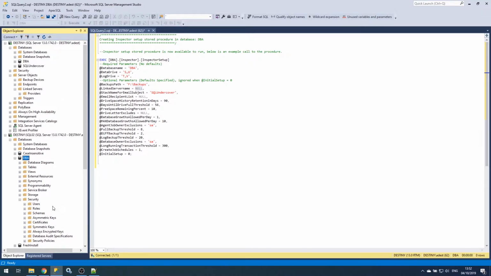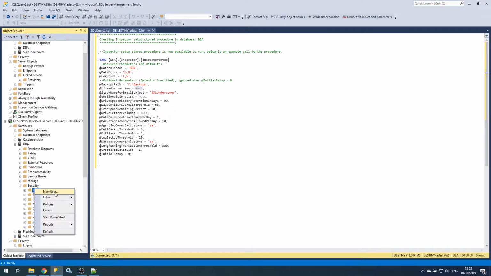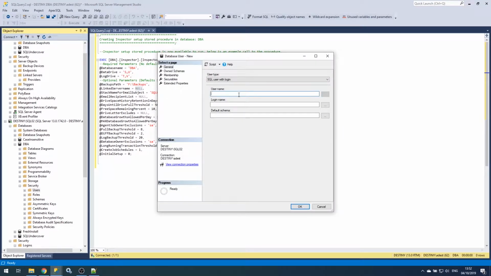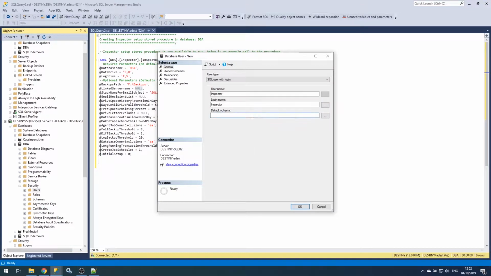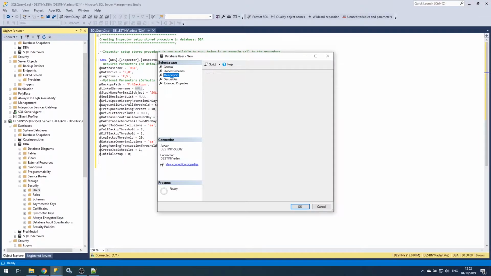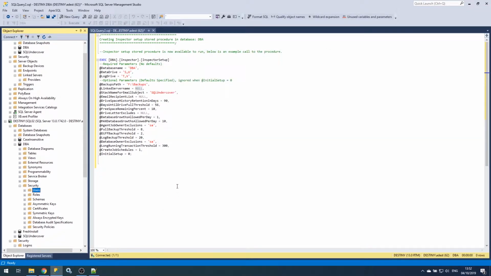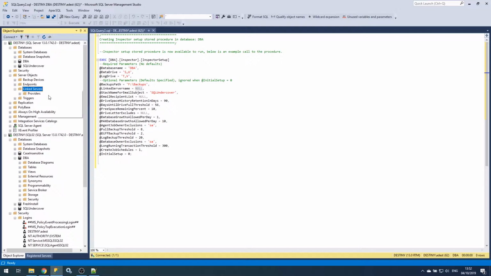So I'm going to create a user in here for Inspector. We're going to link that, and the default schema is going to be Inspector. I'm going to give this read-write access, which is all it should need. So that's my login sorted. Now I can go and create my linked server.